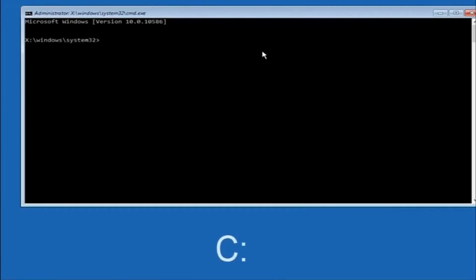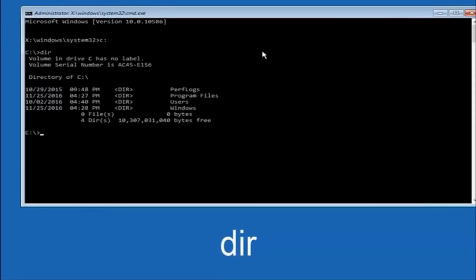So at this point you want to type the letter C on your keyboard, or whatever your main hard drive would be labeled as, and then colon, and then hit enter on your keyboard. Once you're done doing that, type dir and then hit enter again. The way to make sure that you're underneath the correct directory is when you see something that says program files, users, windows, and perfect logs. Now, depending on what your drive label might be, it might not be your C drive, so just try different letters until you get the correct drive. In most cases, it should be the C drive, however.